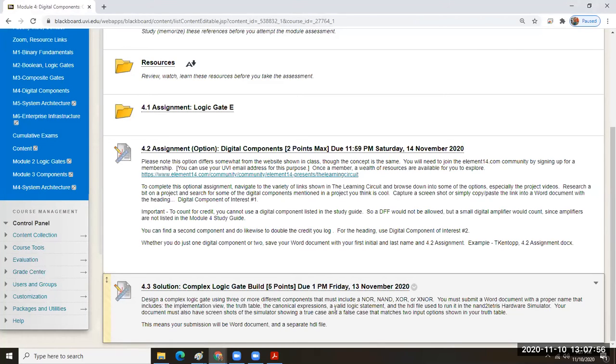Basically your solution is a workup, which includes 3 or more logic gates, including a NOR, NAND, XOR, or XNOR, one of those. And the first step is to draw the diagram and then an implementation view of the diagram. Then create a truth table.